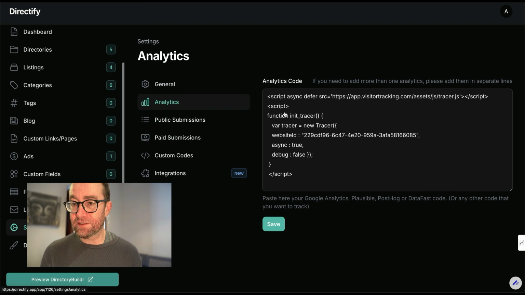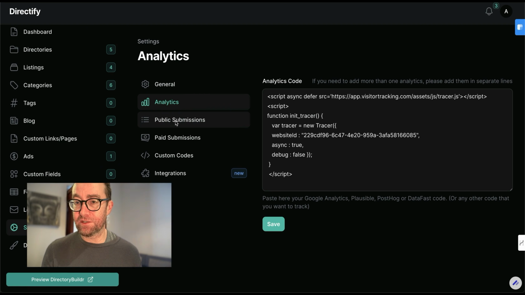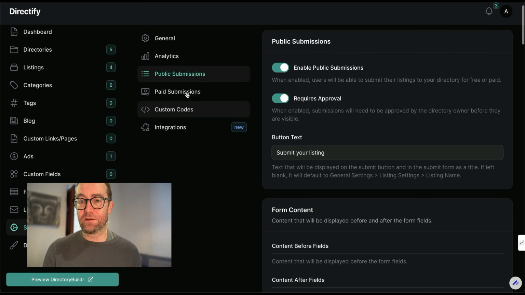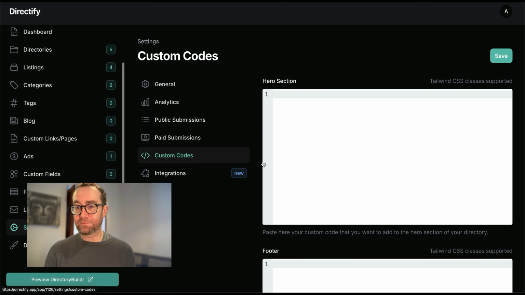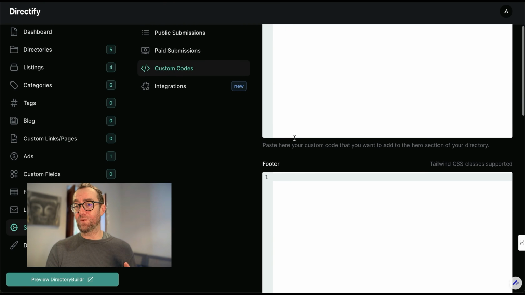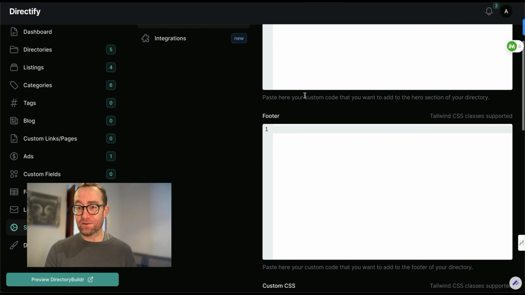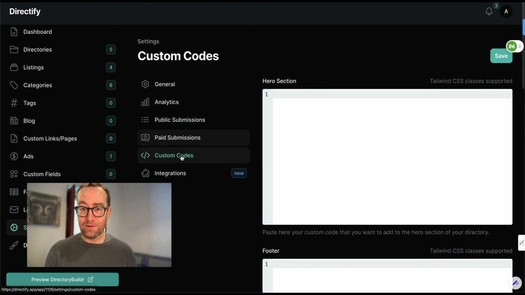There's also analytics, so you can add your analytics code. You can allow public submissions here, so you can enable this or disable that. I showed that a little bit earlier in this video. And you can have paid submissions. You can integrate this with your Stripe or Lemon Squeezy account. You can have custom codes as well in any of these sections. So if you want to just drop in an ad code in the hero section or the footer or change anything, you can certainly do that as well.